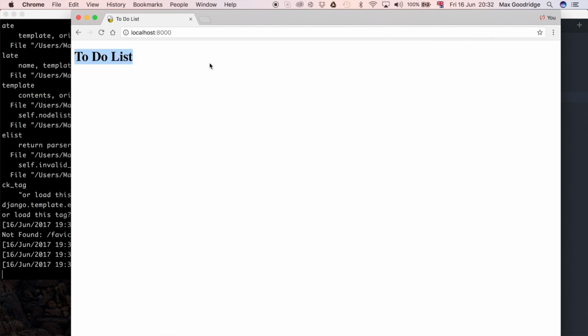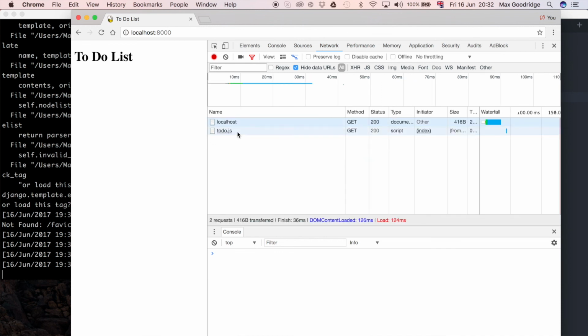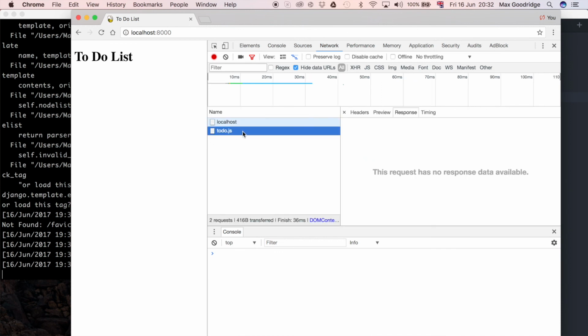And now you can see we've got to-do list still like we had before, but we should also have the JavaScript file. So I'm going to open up my Chrome Developer Tools, I'm going to refresh the page, and as you can see, although the file's blank, it is actually loading and being detected. That's all I need to do to get the static files up and running in Django.